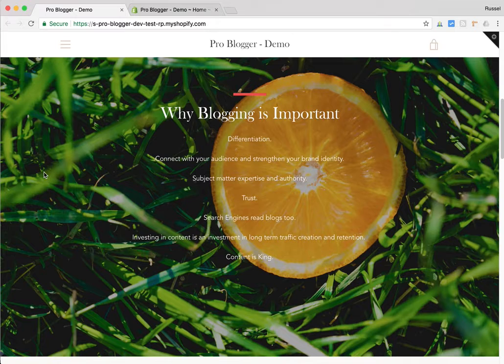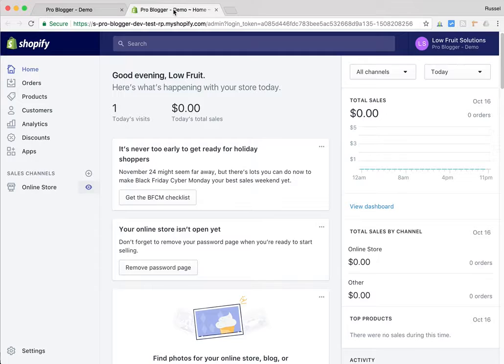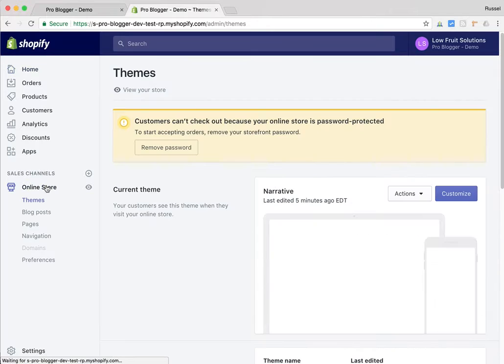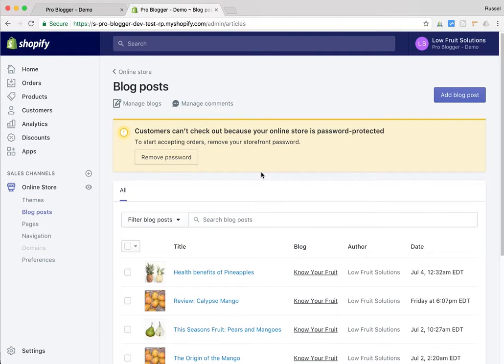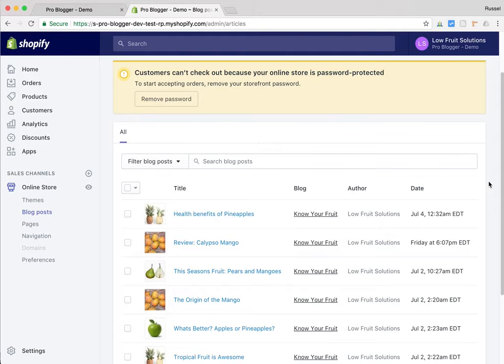So let's go over and have a look at what a blog looks like in Shopify. So here's my demo store. Now, to find blogs, you would look into the online store here, and you'll see it's aptly named blog posts, which is a bit of an anomaly to some degree, right? Because in Shopify, you have blogs, which are in essence a collection of articles. That's how it's defined on the back end, but they term them posts here.